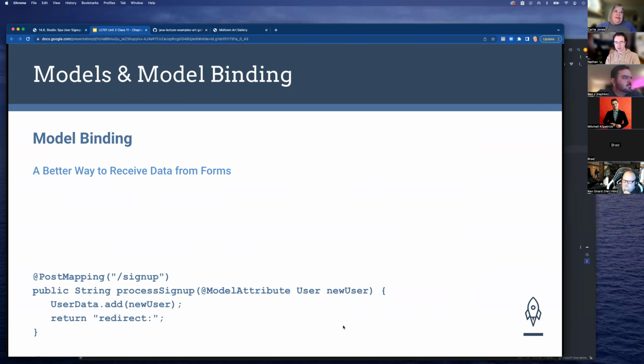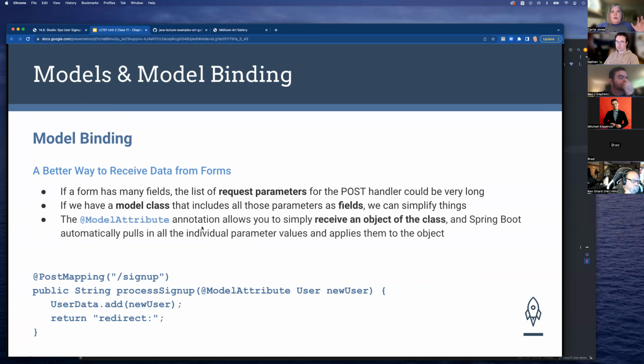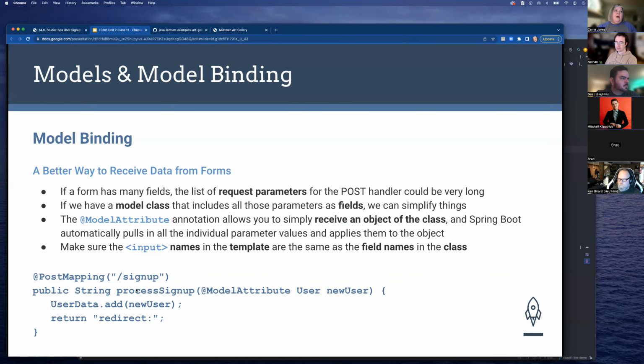So the last thing here is that there is actually a better way to receive data. You can imagine you have an object that has a lot of properties, a class that has a lot of fields. It would get really old really fast to have a billion parameters here representing every single one of those fields. So there's this annotation you can use called model attribute that you can receive an object of the class. Spring Boot immediately instantiates that object for you. And then all you have to do is just pass it through and use it however you need to. In this example, you would be adding it to your list, if this is processing something to be added.